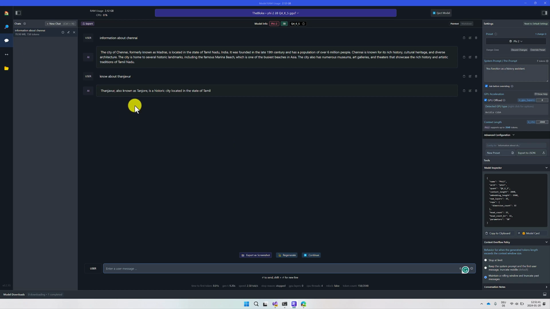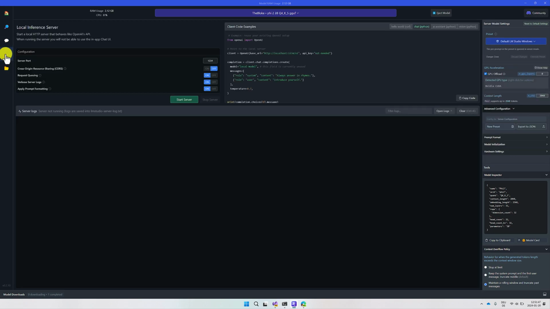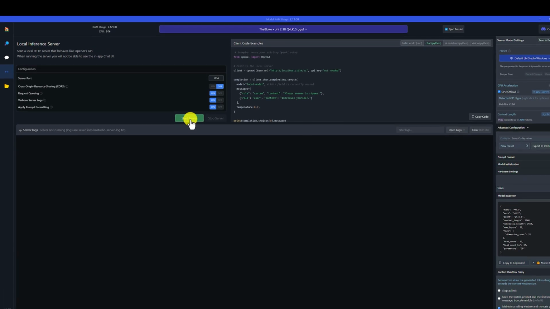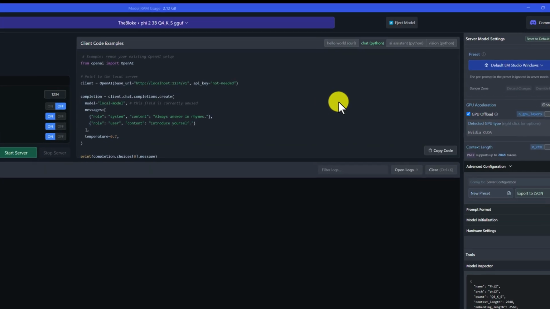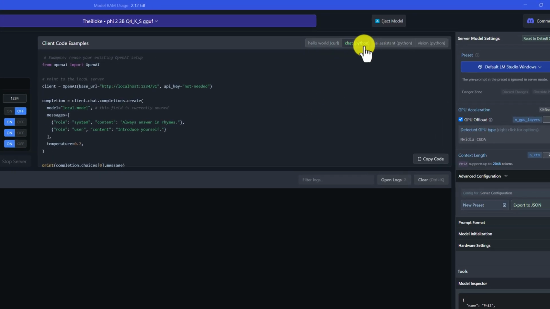If you want to connect this model, you have to start the server. Here you can see the local server option. Once you go there, you have to start the server. There is some sample code provided based on Python here. So if you want to directly use the OpenAI client, you can just copy and paste this code into your IDE. For example, if you're using the Visual Studio Code IDE, you can just copy and paste and it will work.